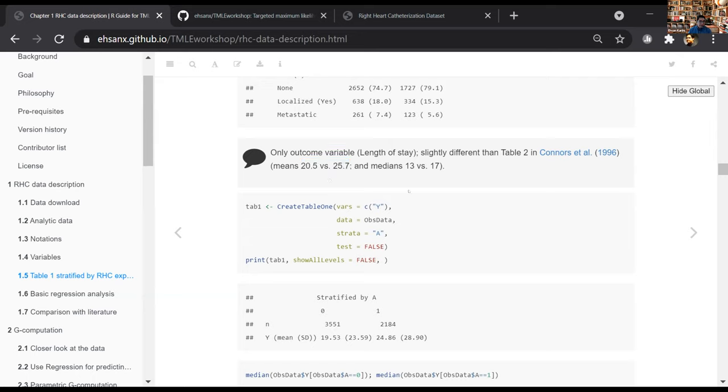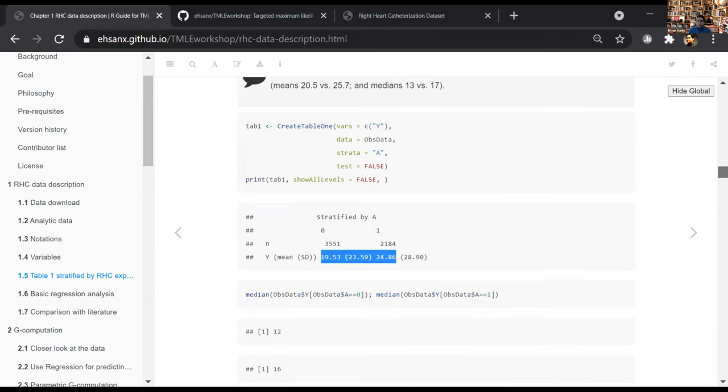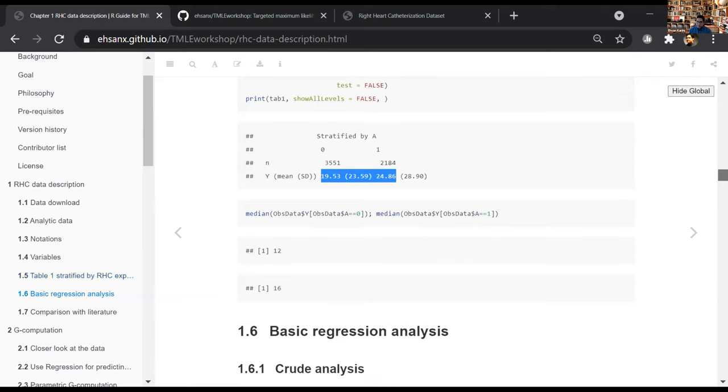So I don't know whether the data was later somehow manipulated, or there was another variable called ICU versus hospital, whether that variable was supposed to be there, we don't know. But generally speaking, I'm going to work with this particular data set where the mean is 19 versus 24 for the outcome under both of the exposure groups.